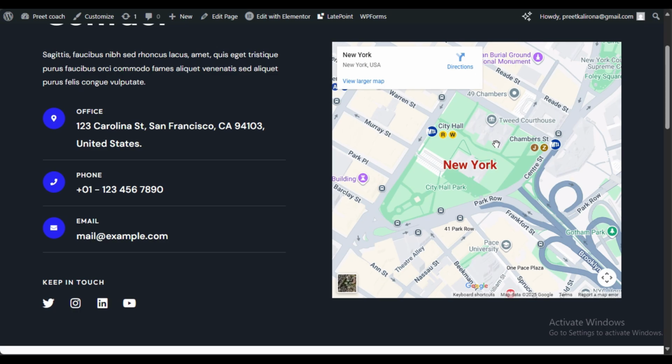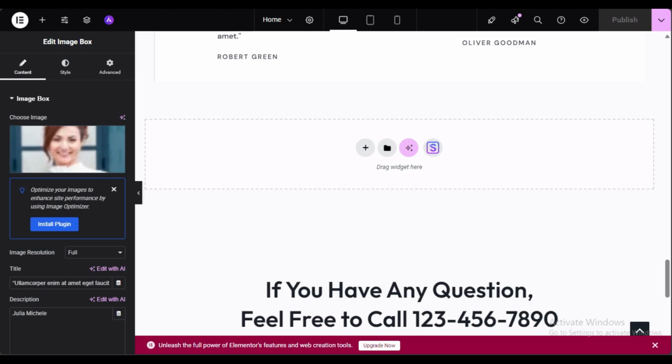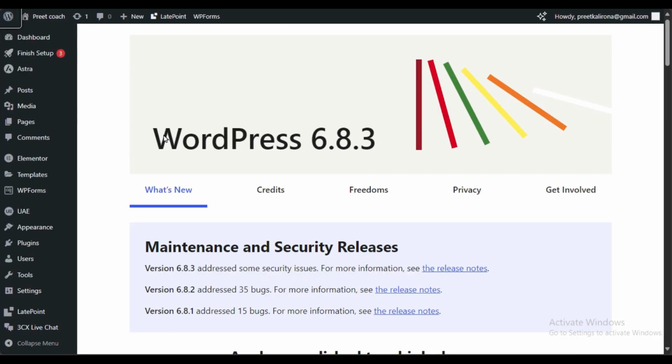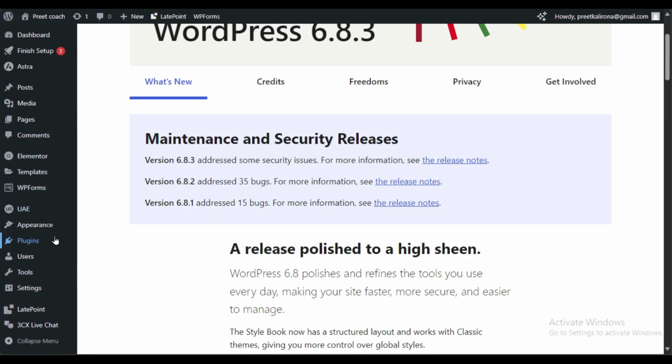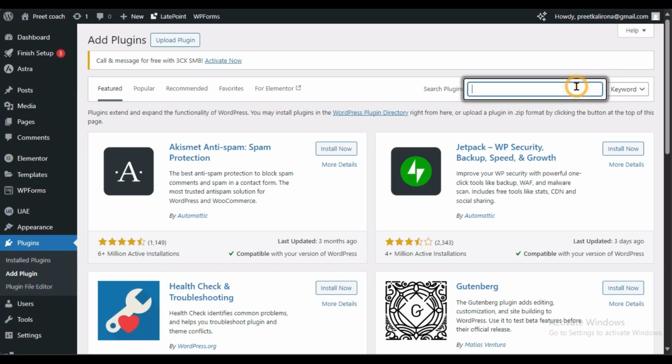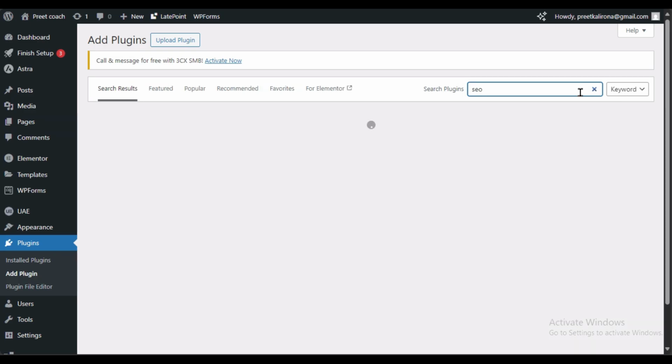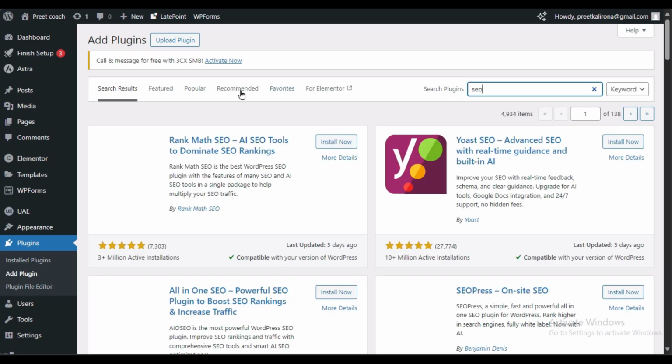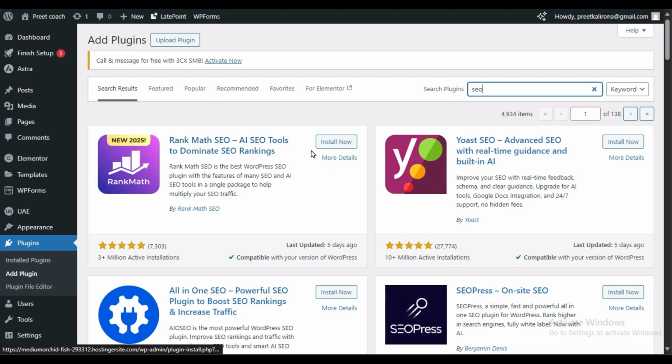Now let me recommend some plugins which can be helpful for your website. Let's go back to our website backend. Click on plugins, add plugin. First, let's talk about SEO plugins. Search for SEO in the plugins, and you can use the plugin called Rank Math SEO, or you can also use Yoast SEO, any of these plugins for SEO. Both of these plugins are easy to set up.